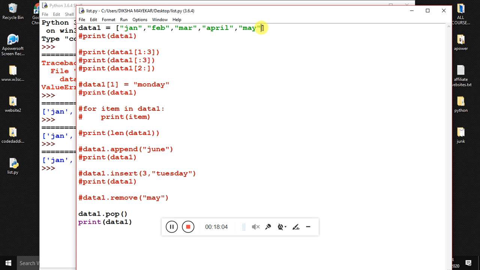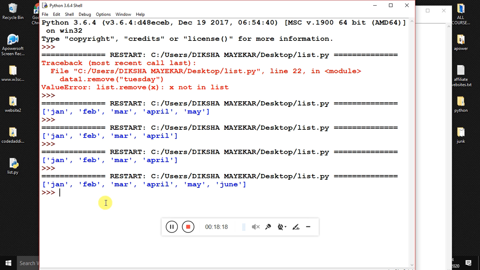Let me just show you, you might get confused. I am adding June over here. I am commenting out this part, saving this and running. I am getting all these values up till June.